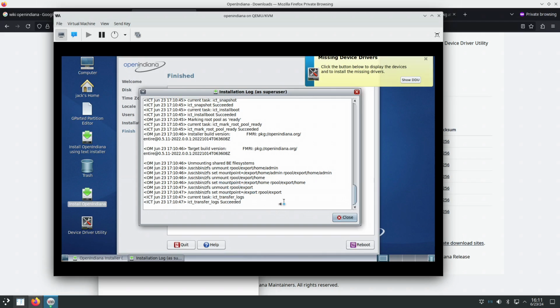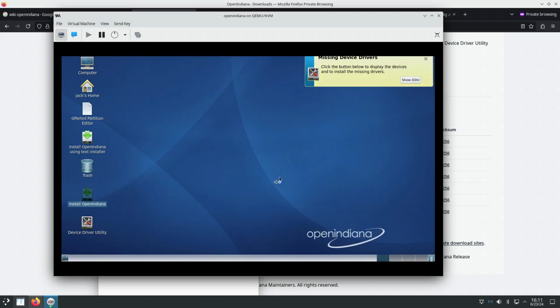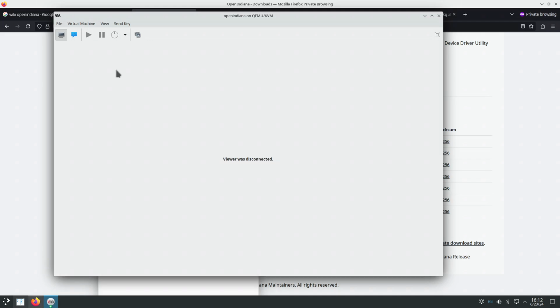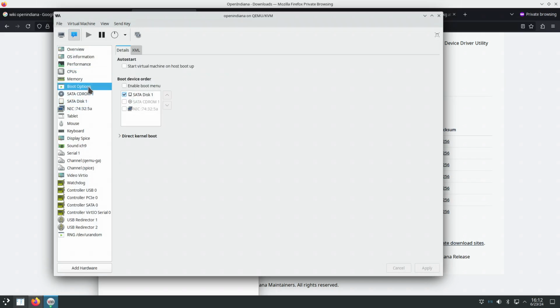ZFS unmount. Okay. Close, reboot. After rebooting, we will look at the virtual machine settings to make sure that the ISO is not in the CD-ROM drive. So here should be empty, and at boot options, we should only have SATA disk 1.